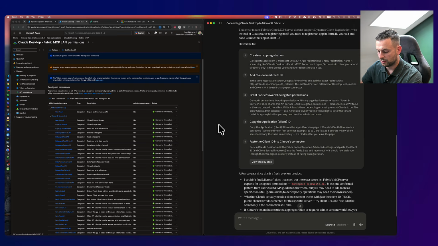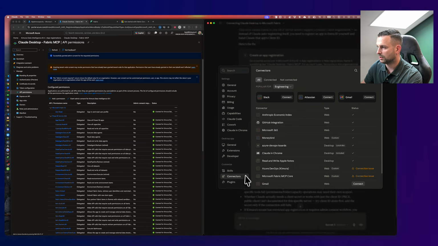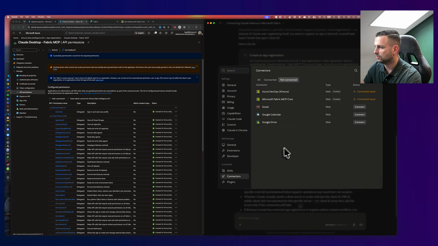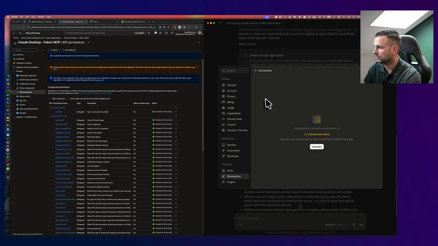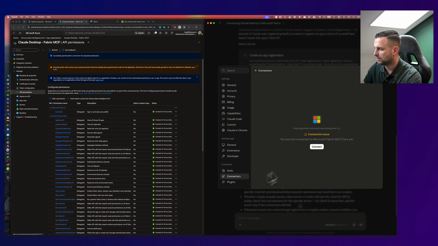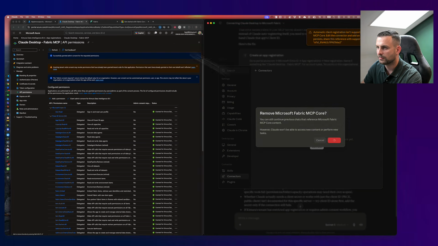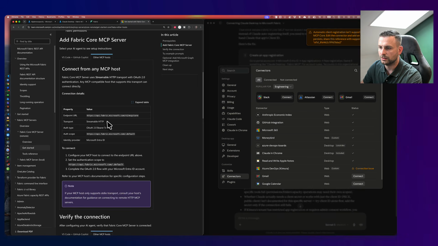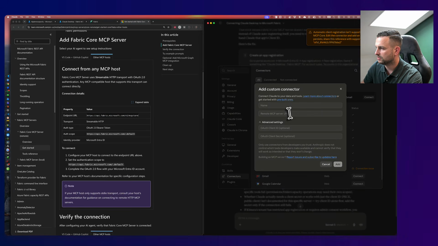Now we go back to Claude, command comma, go into connectors, go into the non-connected connectors and hit the MCP. And then, should we remove it? Can we change it? I'm not sure. We cannot change it, I think. Just throwing an error. Okay, so let's remove it then. That's fine. We go here, we pick the endpoint URL, click Add Custom.